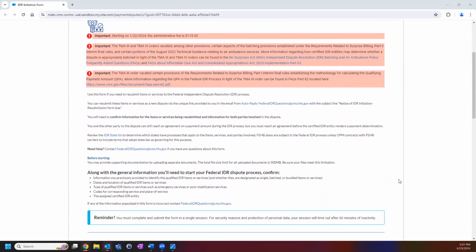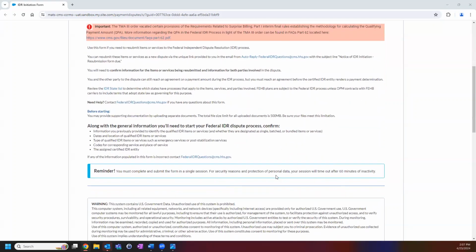On this page, there are a few notes and reminders that the initiating parties will want to review, including some general information about the overall process and instructions to completing the web form. If you have any questions, you can reach out to the IDR questions mailbox at federalidrquestions@cms.hhs.gov. There is also a reminder here letting you know that you must complete the form in a single session and that your session will time out after 60 minutes of inactivity.